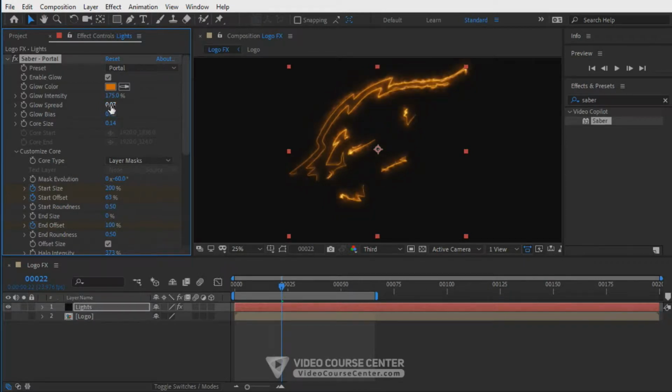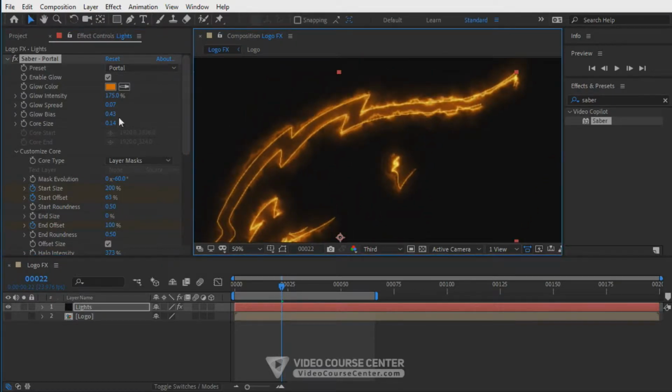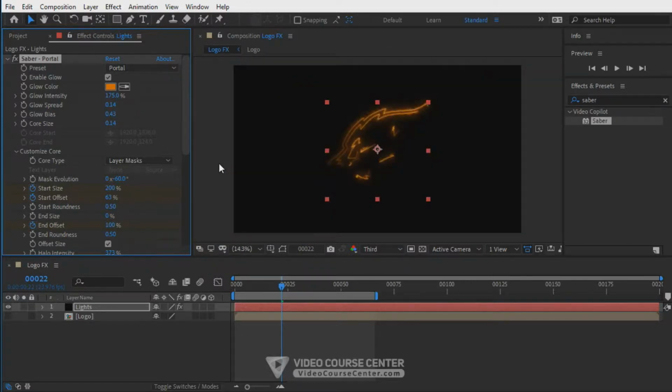To change a property with small and precise values you can hold the Ctrl key and drag over the value field. Okay, let's change it to 0.14 again. Okay, great. We have finished this portal saber effect.